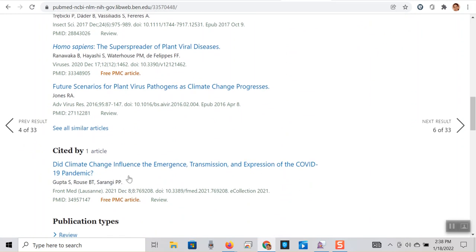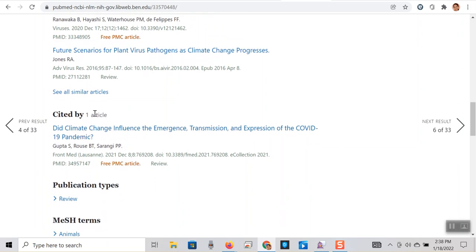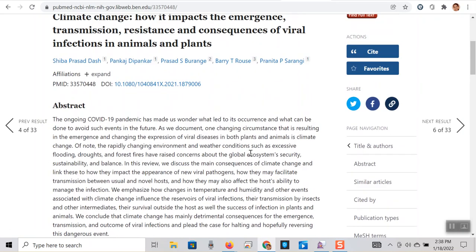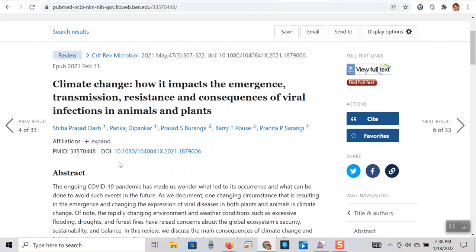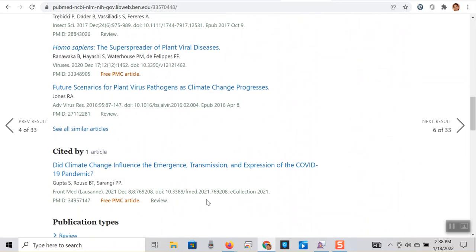And this one, climate change, emergence and the COVID-19 pandemic, is a review article. And now what is it cited by? That means this article on the top here, which was published between 2021 and 2022, was cited by this one person. So this is the most current information on that topic, and since it's a review article, you can look at it.